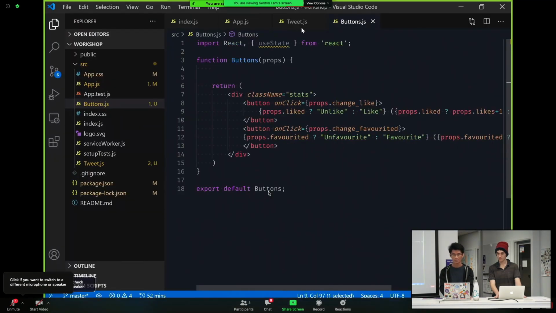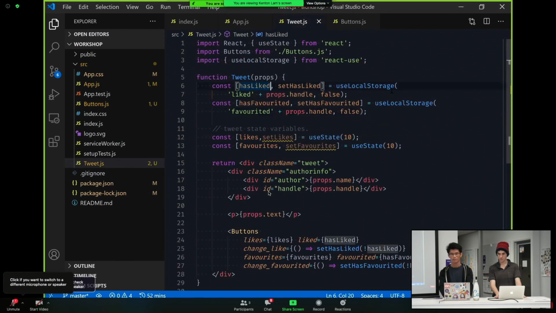And actually, this is an example of the local storage, which I was talking about earlier. So I just replaced useState with useLocalStorage. And you need to give it a key. But this key actually needs to be unique. So we pass liked plus handle. Otherwise, all our tweets are going to be stored to the same spot in local storage, and they'll all be linked together, which is not what we want.